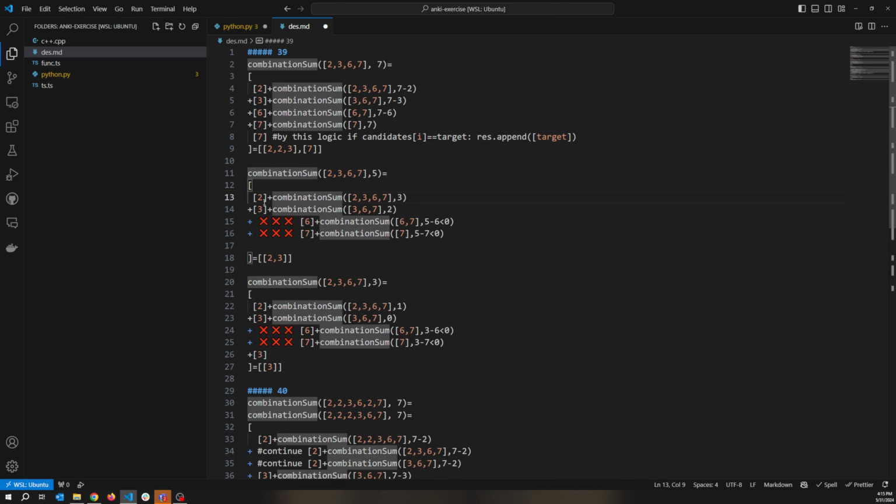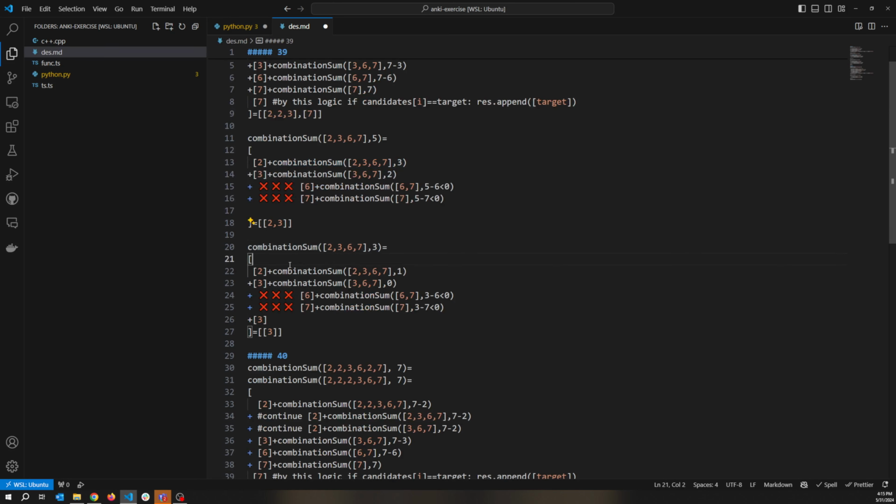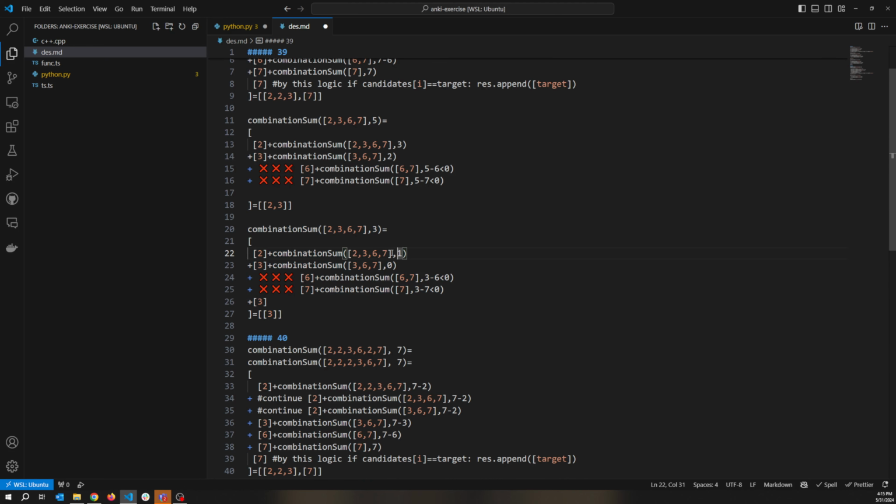We know it's going to be the combination of bracket 2, the combination of 2, 3, 6, 7 with 5 minus 2, which is 3. The same line for 3, and 6 and 7 are going to be negative, so we don't care. Okay, go for this one. We know this one is 2, 3, 6, 7 with a target of 1. Bracket 3, 3 minus 3 is 0 here. The other two are negative. We know that bracket 3 we have here. So here we can see it is 0, there is no answer.